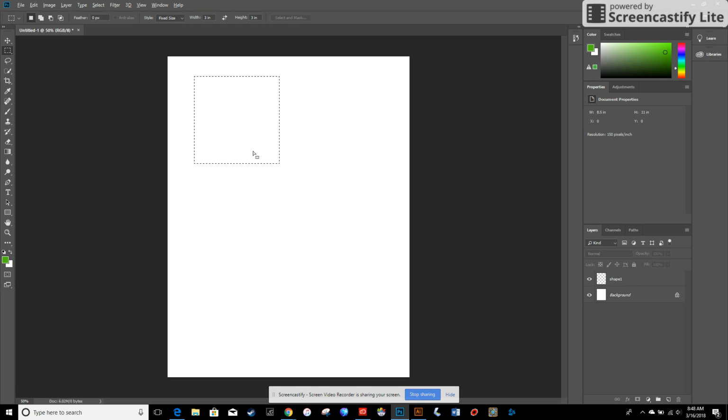All right. And then when that's done, we just have to fill that with pixels. So remember, in Photoshop, we're using pixels. In Illustrator, we use vector. So we're going to click on that shape layer.